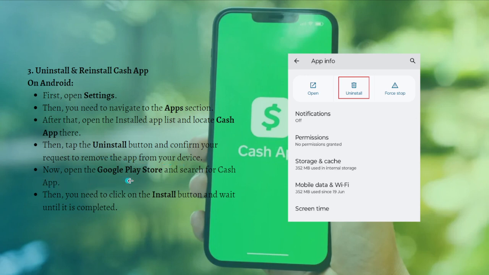And then now you can open the Play Store and search for Cash App. Then click the install button and wait until it is complete.